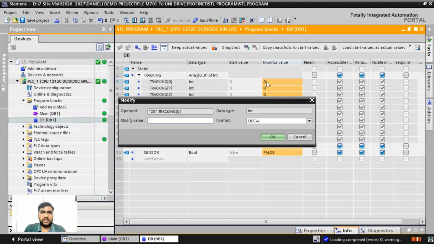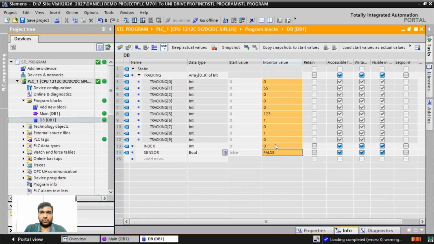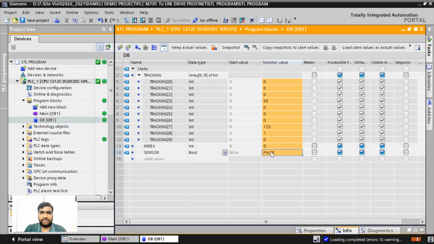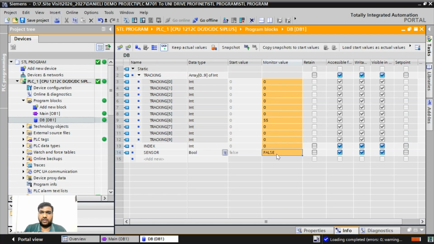So again I am adding the value 55, and then move. Whenever it executes, the value will move. If the value is 0, this value will not rotate again. This is the FIFO operation: first in, first out. So we will get the first out here at 9.